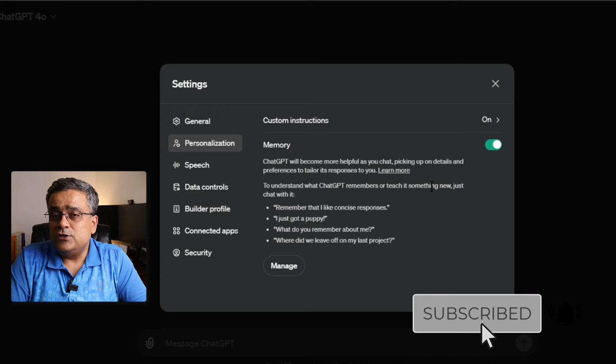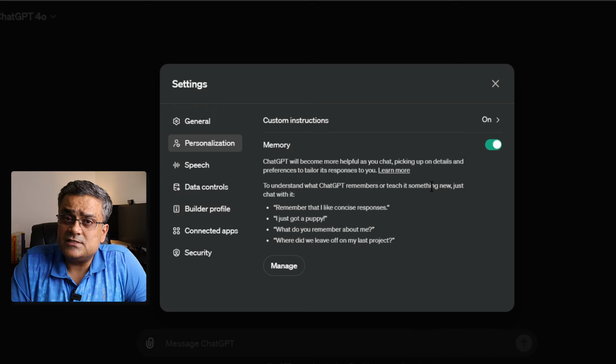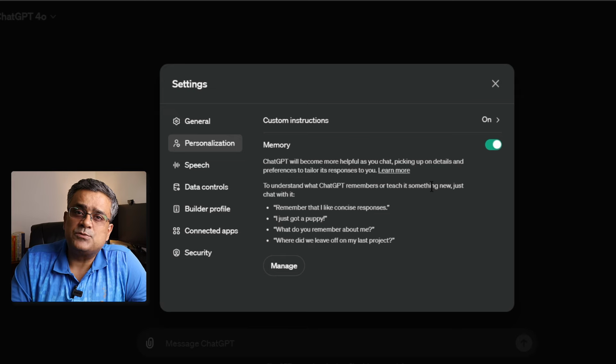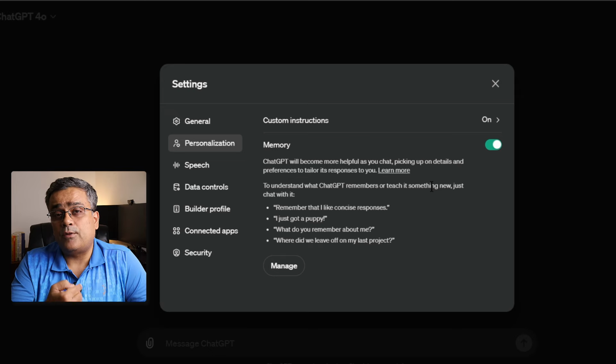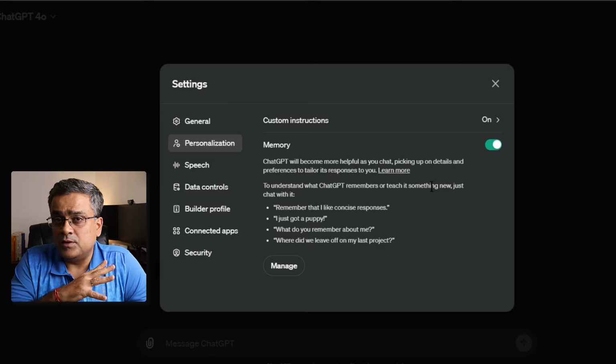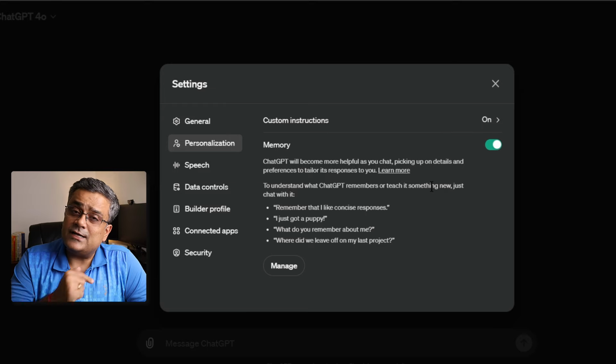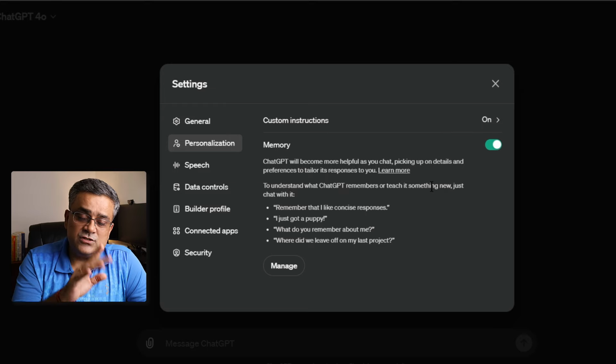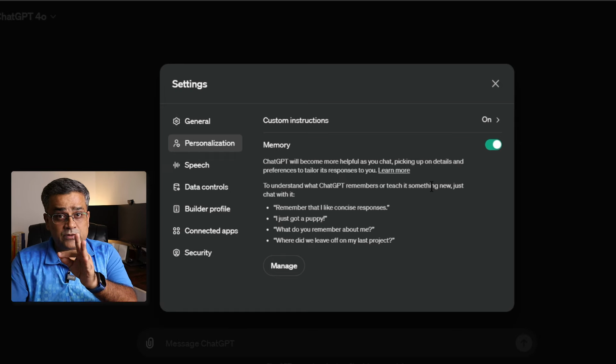Earlier we saw how we can use custom instructions so that ChatGPT can respond according to your need. Here it is at the next level, where you can train ChatGPT with some of your existing prompts so that you don't need to repeat them again and again. Using a keyword only, you will be able to execute the entire prompt. So check out that video for more details. This is one additional option available within the paid version.